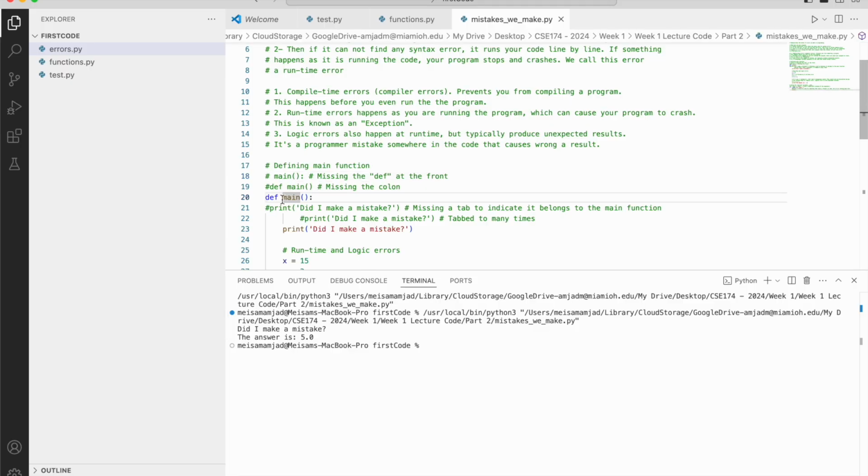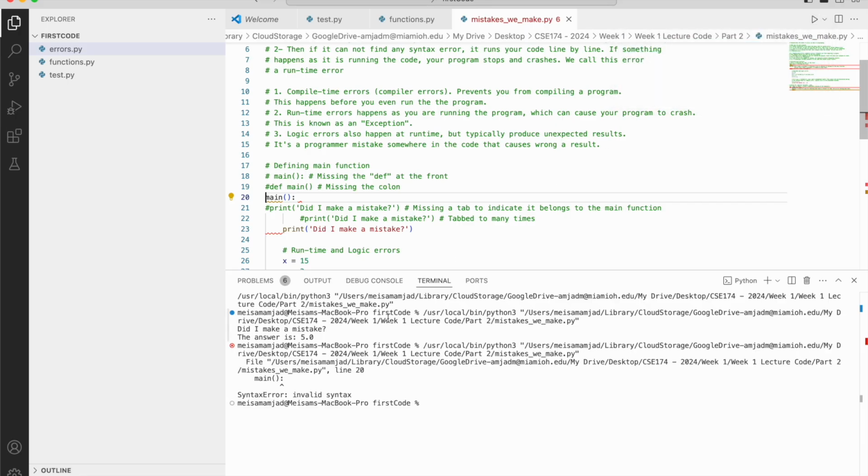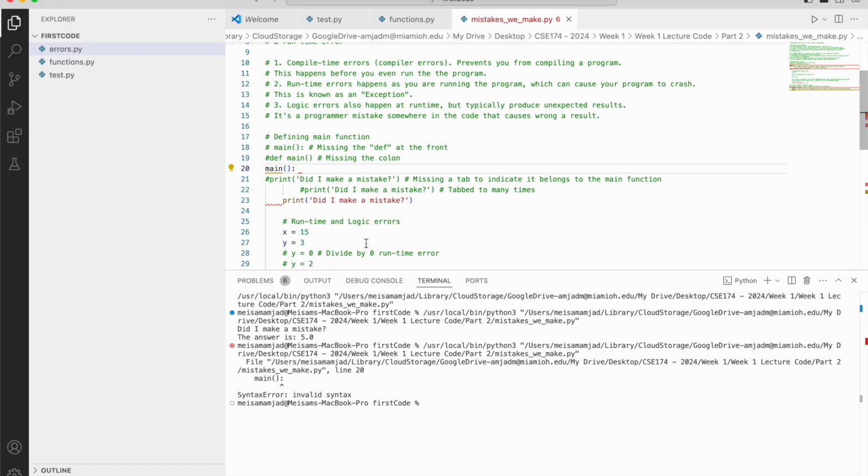But what's going to happen if I just miss this? Save, compile, run. What just happened? So this is going to be the compiler, okay? Because it was checking the code, it was compiling the code, and boom, this happened. So it tells me in line 20, the main, there is a syntax error, okay? There's a syntax error. So there's a typo somewhere here. So this is a compiler.